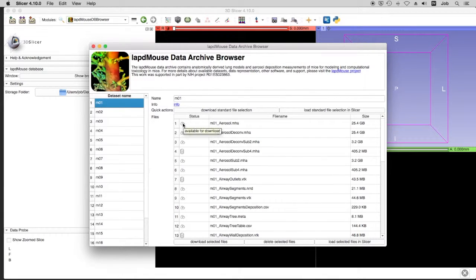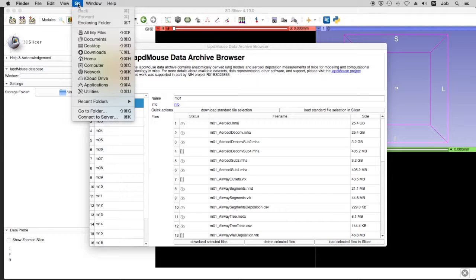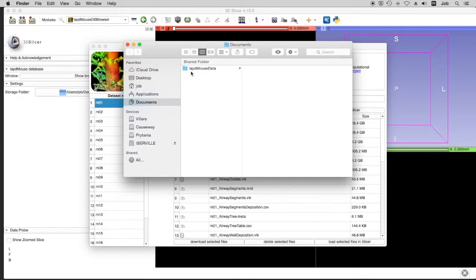Once the files are downloaded, their icons will change from a cloud to a storage icon. You can also go to the folder you selected as your storage folder and see all the data files that were downloaded to your local hard drive.